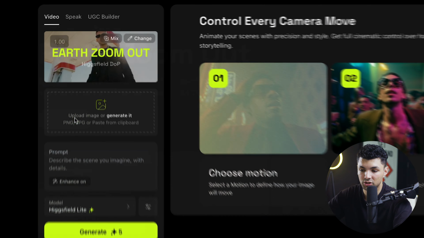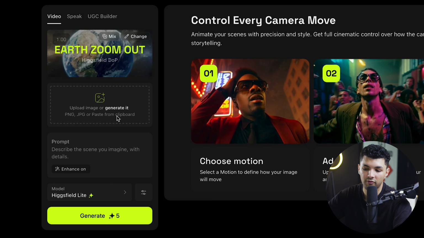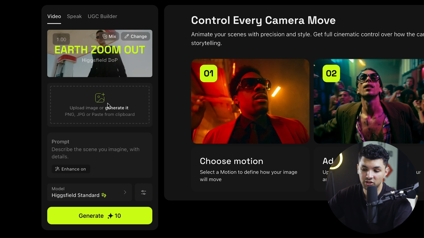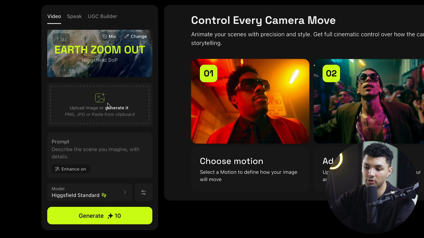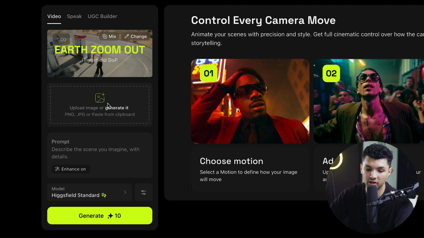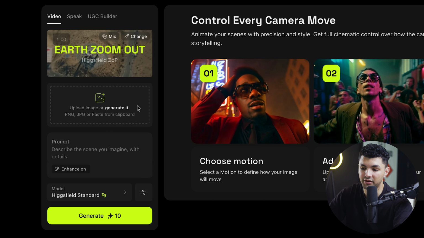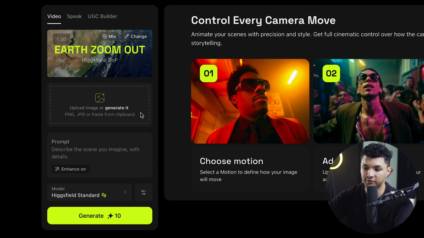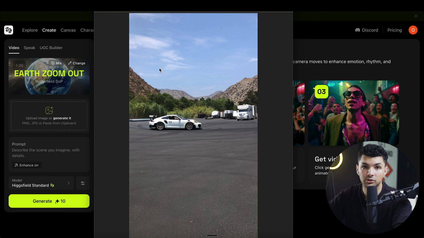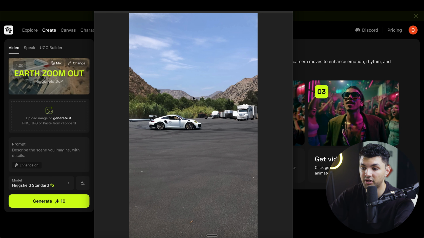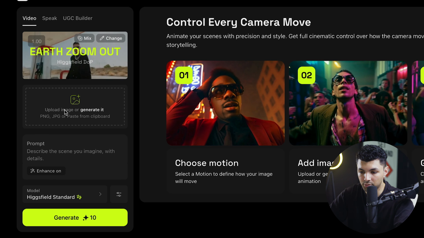So what we'll do is click generate, and then upload an image right here for our generation. Now typically on social media you see the Earth zooming in and then a video starts, whatever video it is. So for now we're going to use a video of a friend drifting their car. So what we want to do is open up that video and then take a screenshot of the first frame. This is what it looks like for me. So this is the first frame for my video, and what we're going to do is upload it right here.